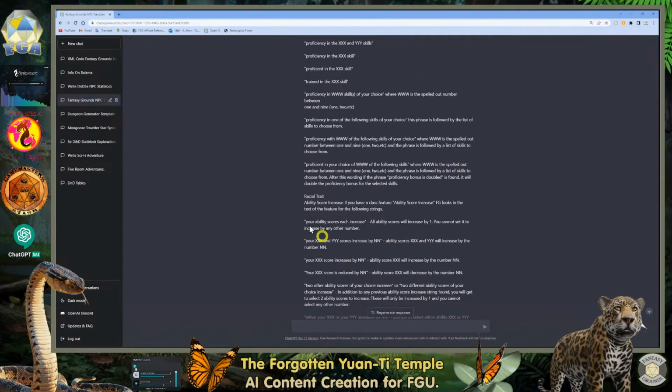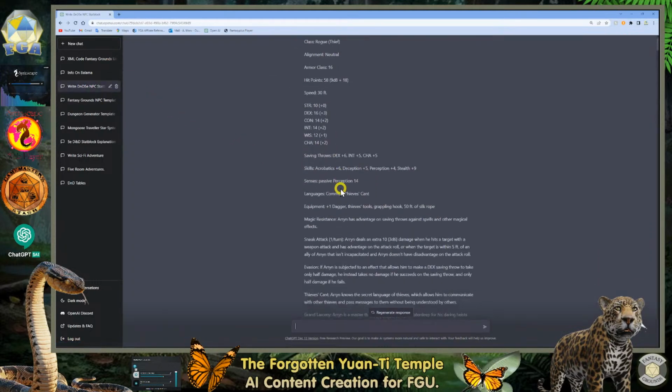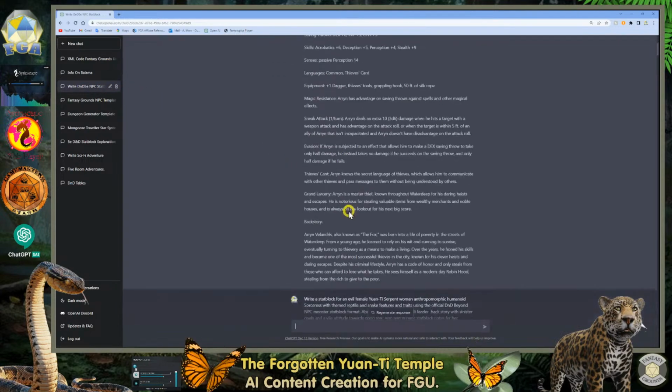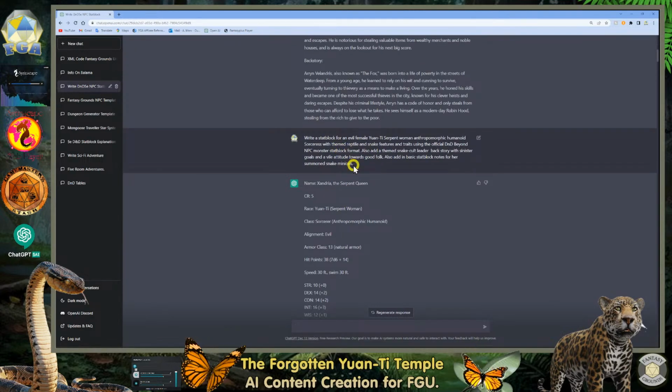So that's where you get into how you're wording this and what you're asking. For instance, this is another conversation just for NPC stat blocks. The other one was more of a test run and a definition thing. So I'm going to have it write a stat block for an evil wanty serpent woman that has anthropomorphic humanoid features, a sorceress with reptile and snake features and traits, using the official D&D Beyond monster stat block format.